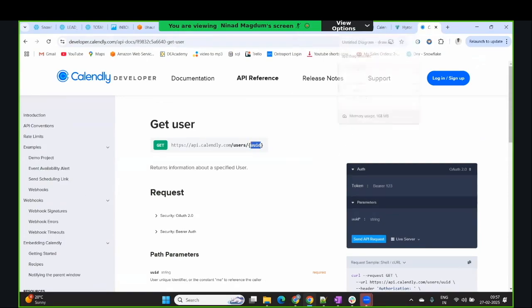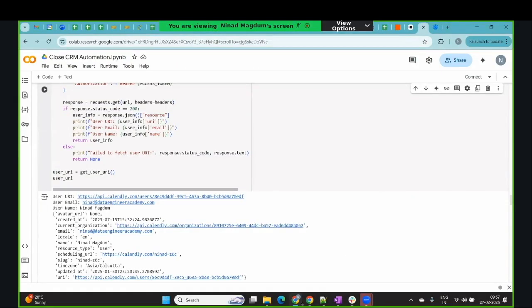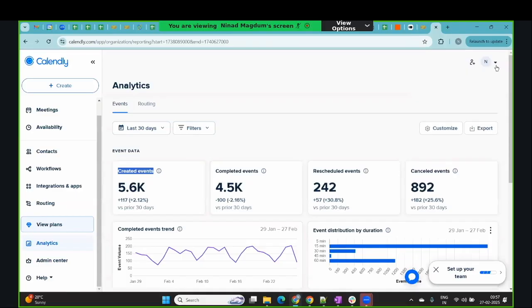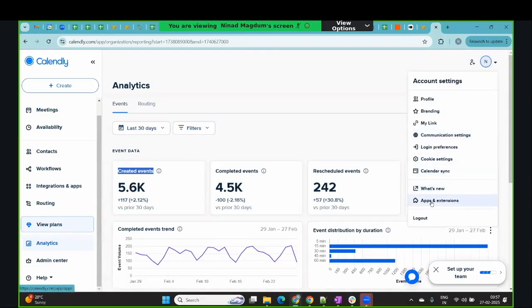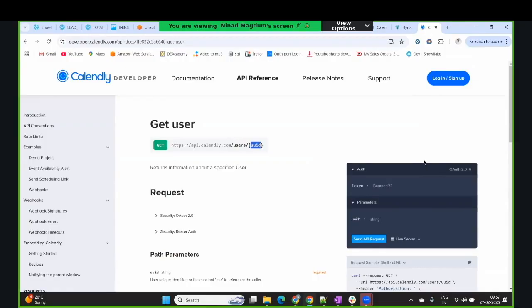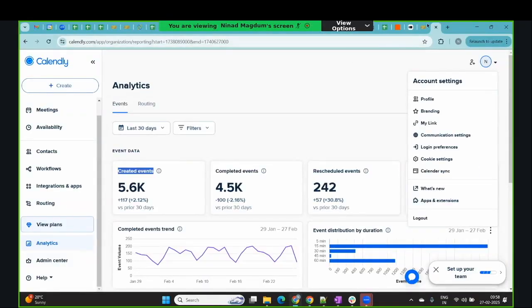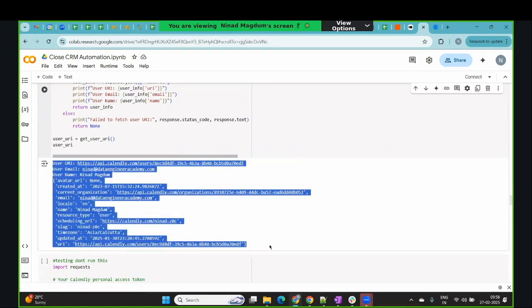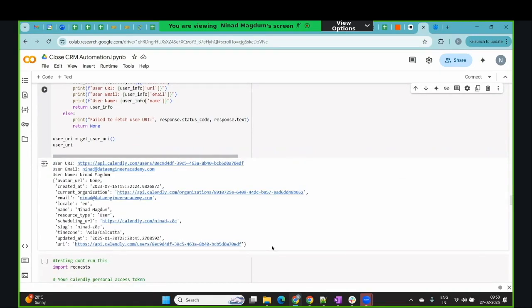Correct? So what I did is, if you see my code over here, I went to users and I gave /me because I am running this code, right? Now, how will it understand I am running? The token was created by me. So the token is associated to me. And that's how this API understood that it was me, Ninad, and that's why it gave my results over here. This is just Calendly specific, guys. But this is how you play with REST APIs.